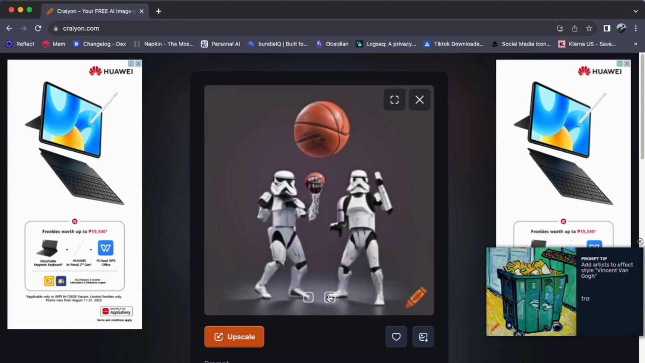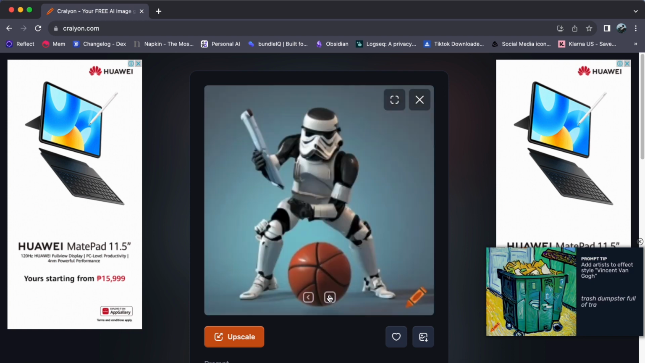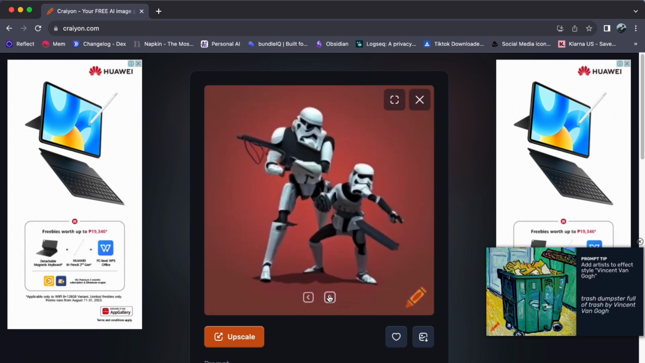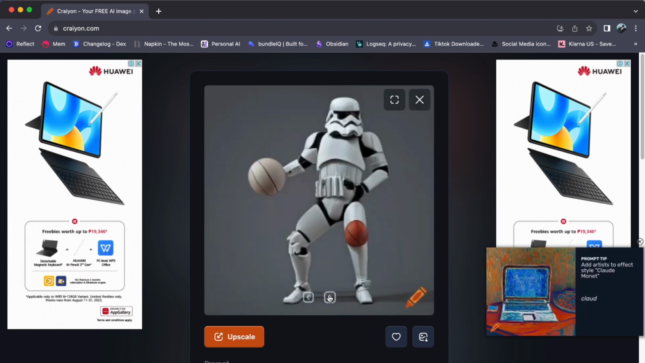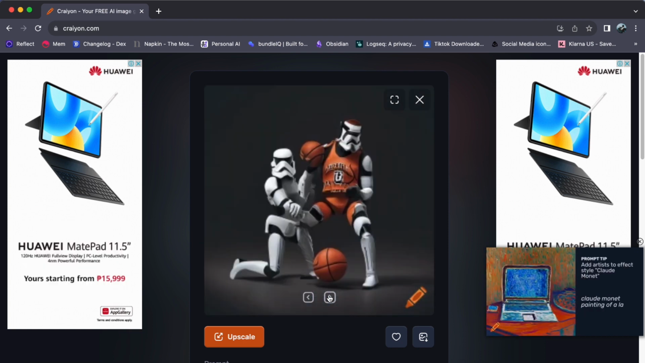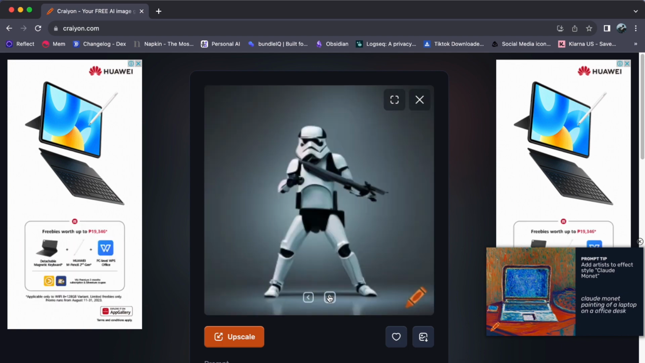With Crayon, you hold the power to craft captivating sci-fi art that transports viewers to otherworldly realms. The possibilities are limitless. Unleash your imagination and embark on your sci-fi art journey with Crayon today.